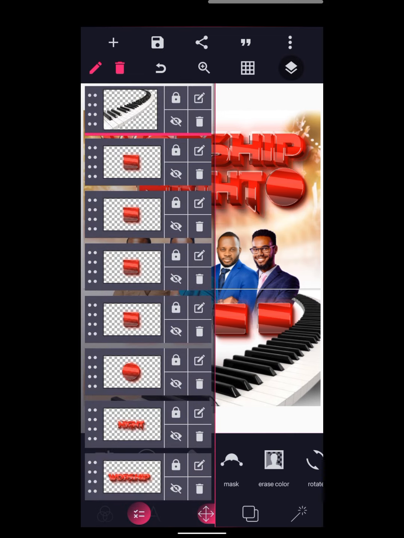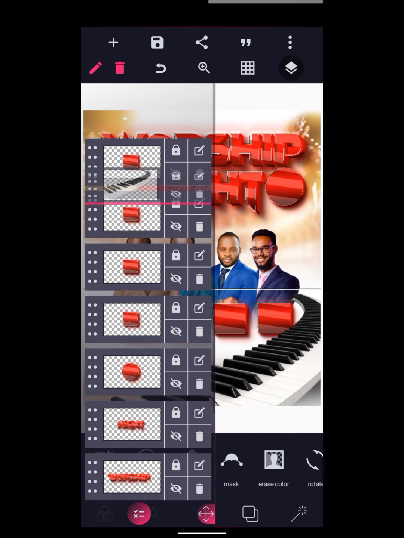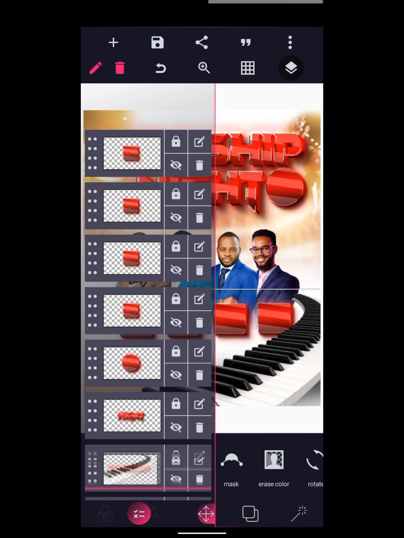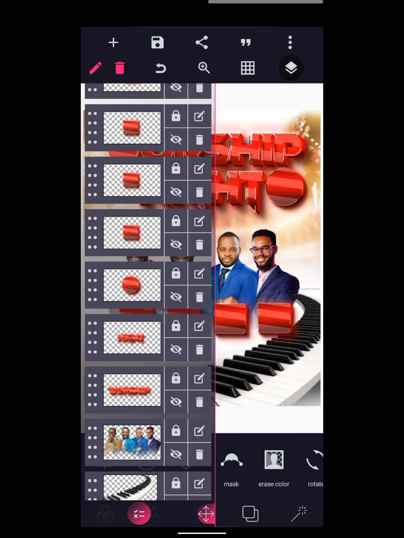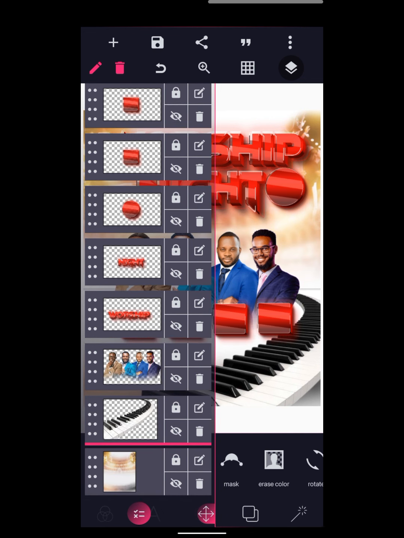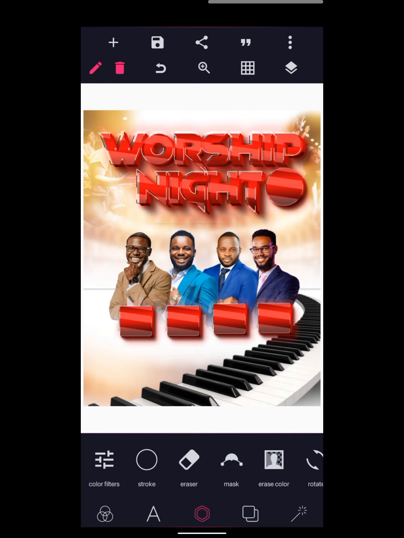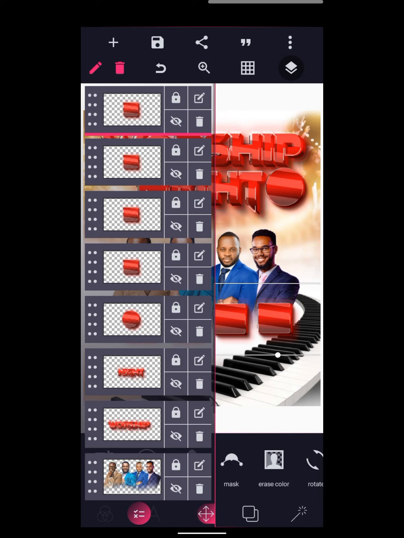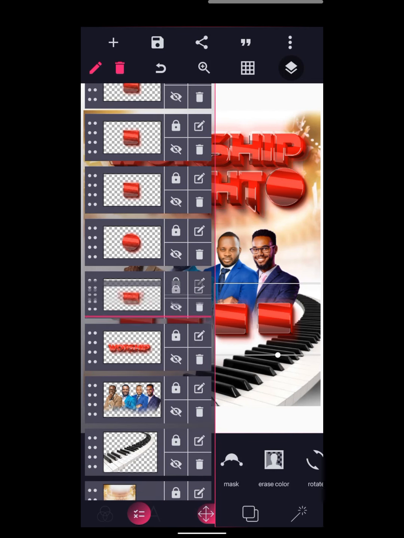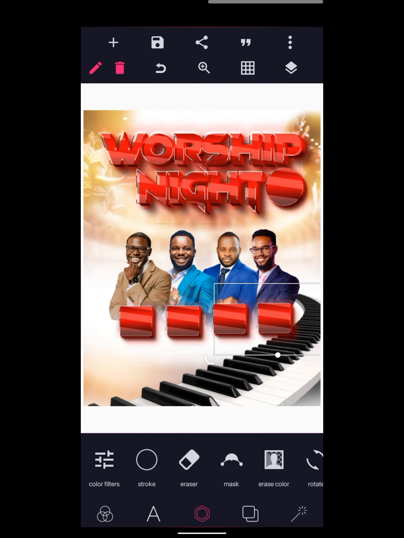I'm just going to move this to the back where the pastor is, and you can see it's much better. So now this will also go to the back here. So this is how it's going to look.